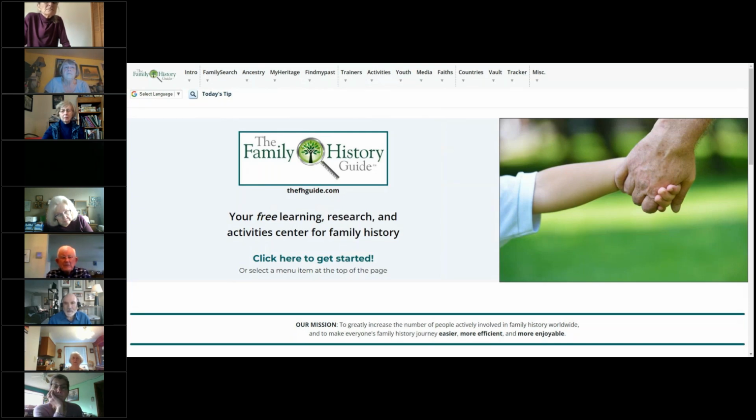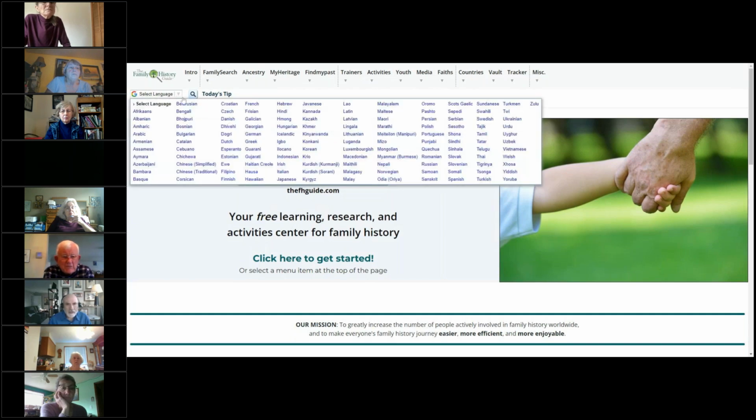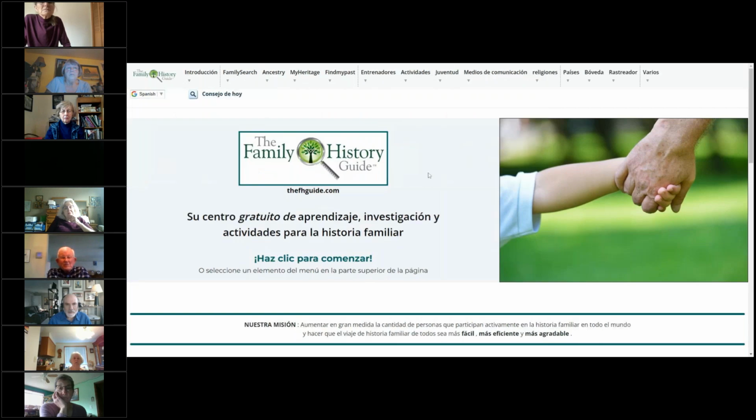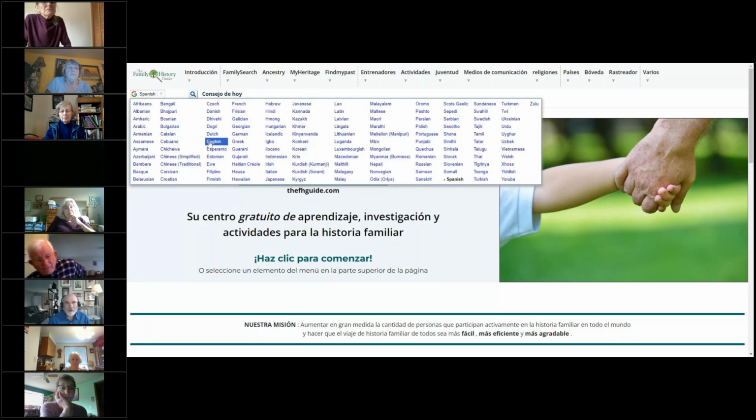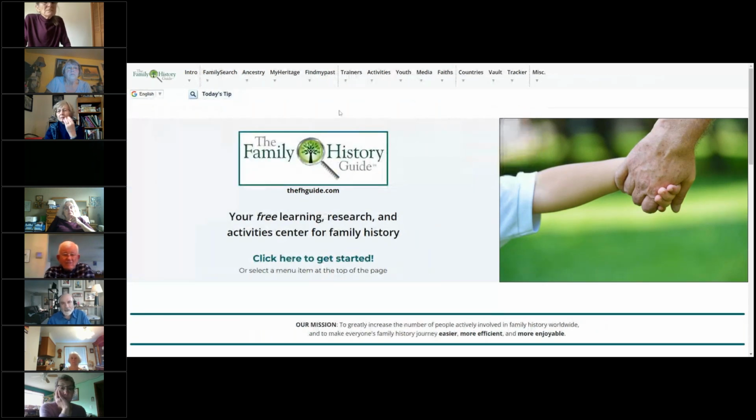Okay, a few more things on the homepage that would be of interest. Up here in the upper left, there is a select language button. So I can click, and for example, if I wanted to translate the website into Spanish, I could do that. And I'm going to go back to English. So if you have people who speak different languages, this is a good way to get them involved in family history as well. We also have a search button here.